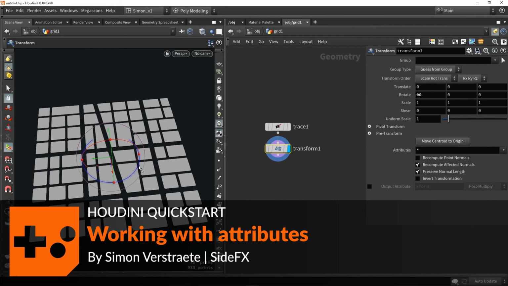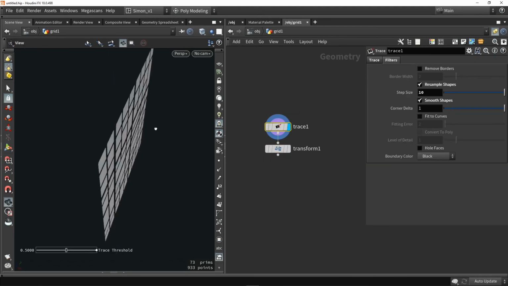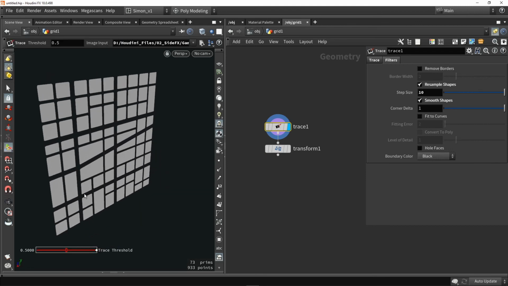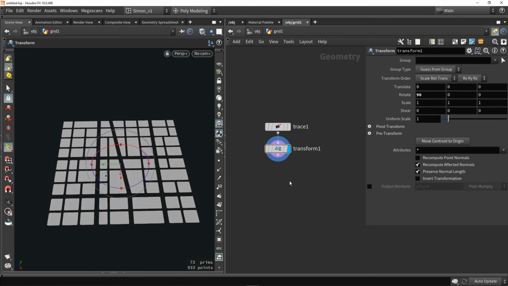In this video, I'm going to show you more examples of working with attributes in Houdini. So here in my scene, I have loaded a layout of a city. So this was from an image, and with the trace node, we can convert an image into this geometry. So then I just use the transform then to rotate this.